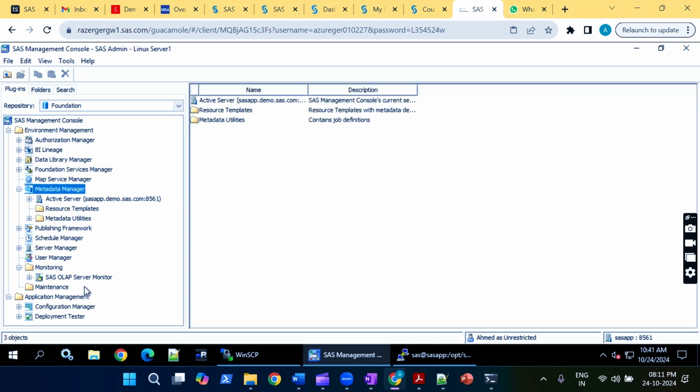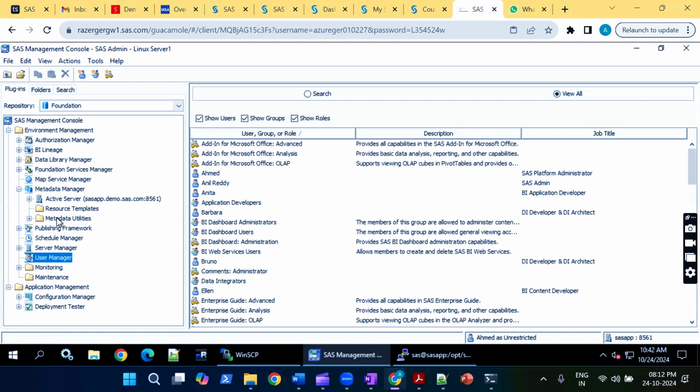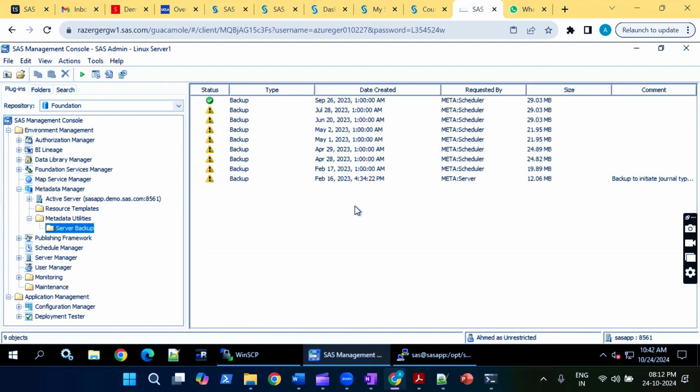Okay, we have discussed three plugins now: one is the user manager, one is the metadata server manager, and the metadata manager. Now we will discuss metadata utilities. In metadata utilities, there is a backup. If you see, the backup option is available here.